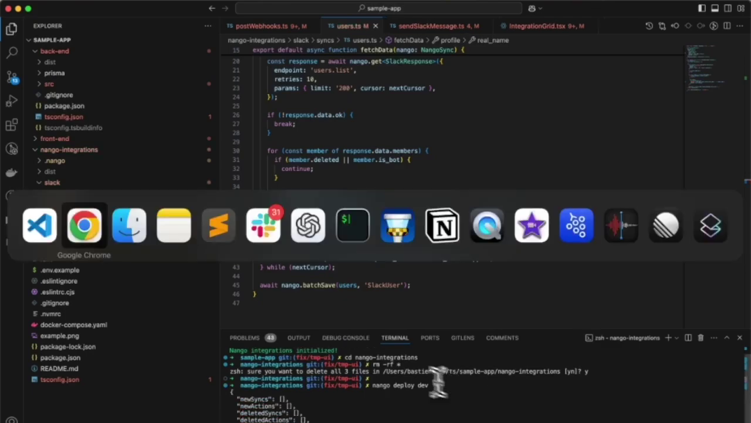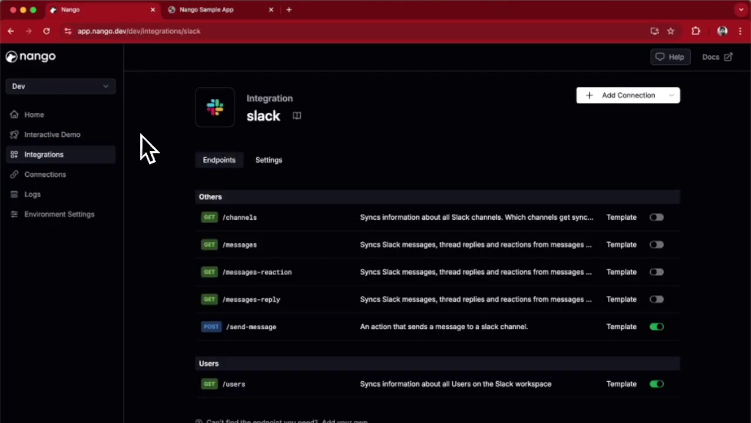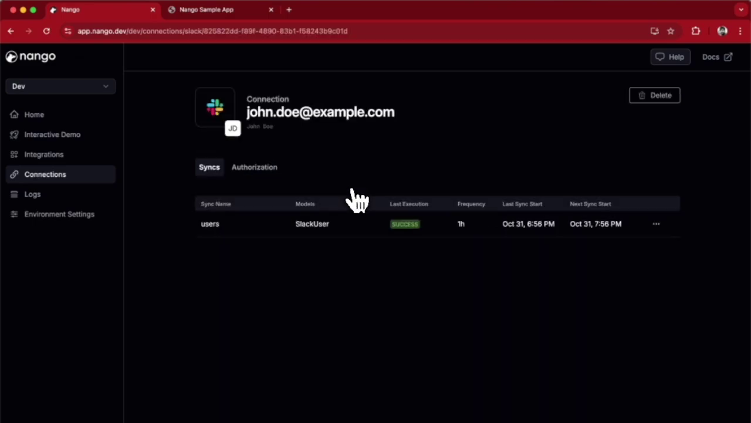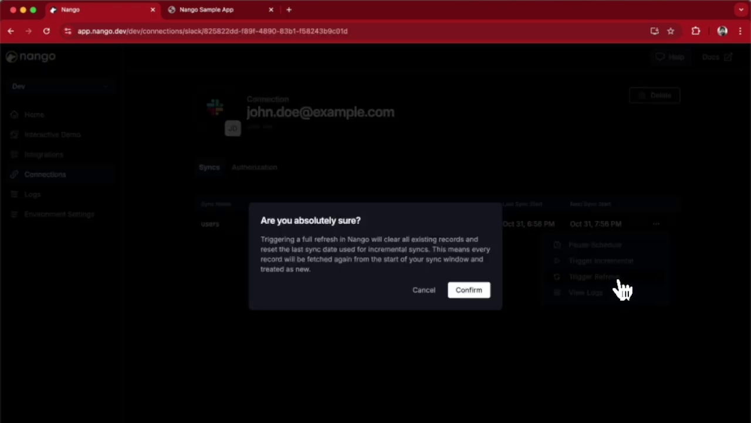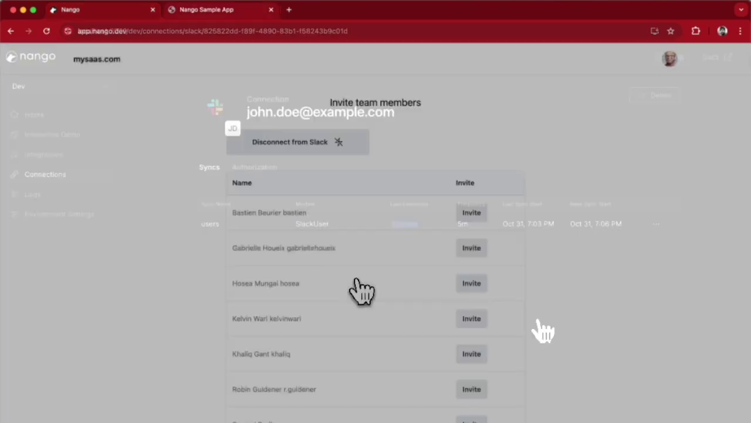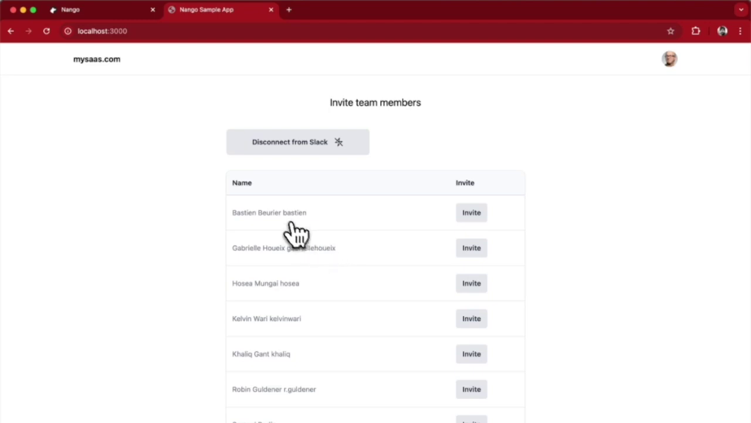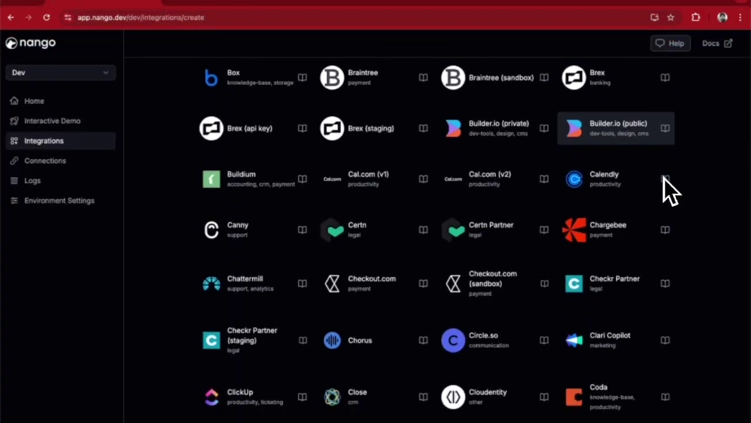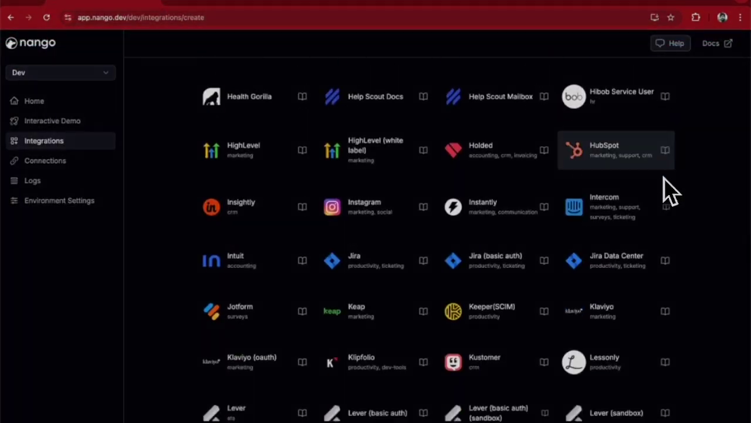In the Nango dashboard, let's manually resync Slack users to reflect the change we made. And the Slack users list is updated. We have successfully customized the default Slack integration. Nango works out of the box for more than 250 APIs, and you can easily add more.